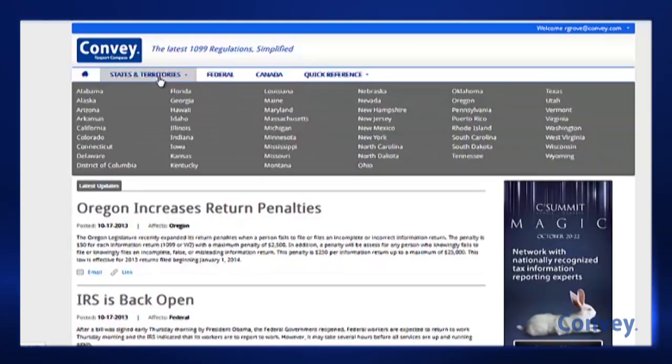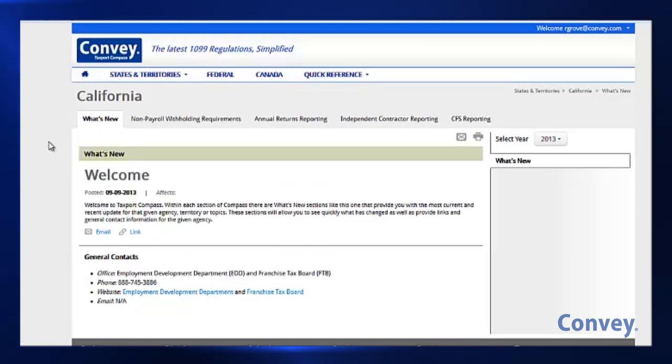So starting with states and territories. You'll see here we have all the states as well as Puerto Rico and the District of Columbia. All of this information is easy to get to, just by simply clicking on a state. We'll start with California, since that seems to be a pretty popular state for anybody that does any direct state reporting. You'll see here that the California homepage by default is going to be that What's New section.